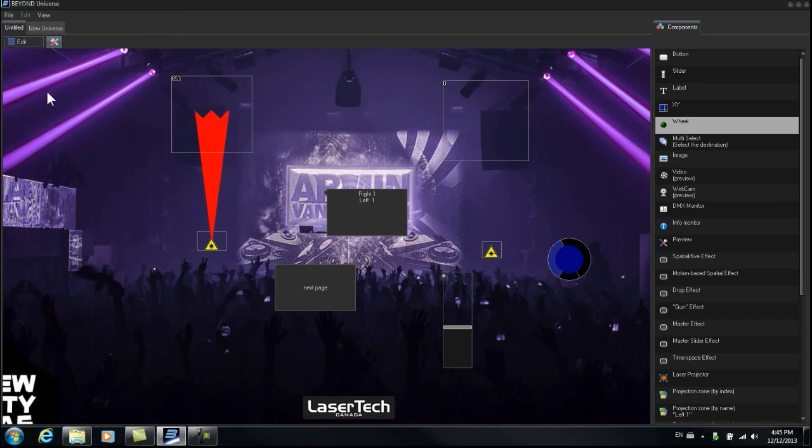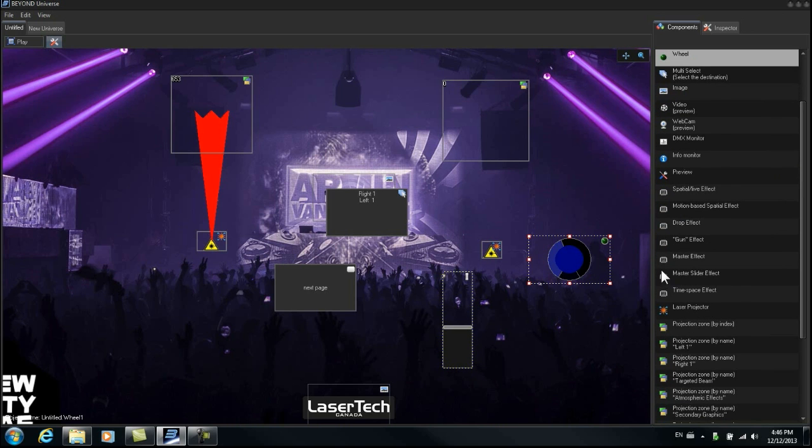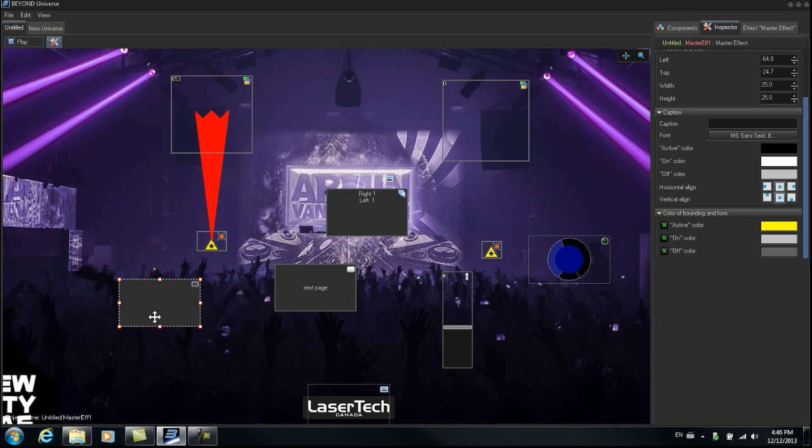Now, create something else. We're going to create a master effect. So let's go over here to master effect. We'll drag this over to the universe. Okay, let's create one. Let's create a strobe effect.